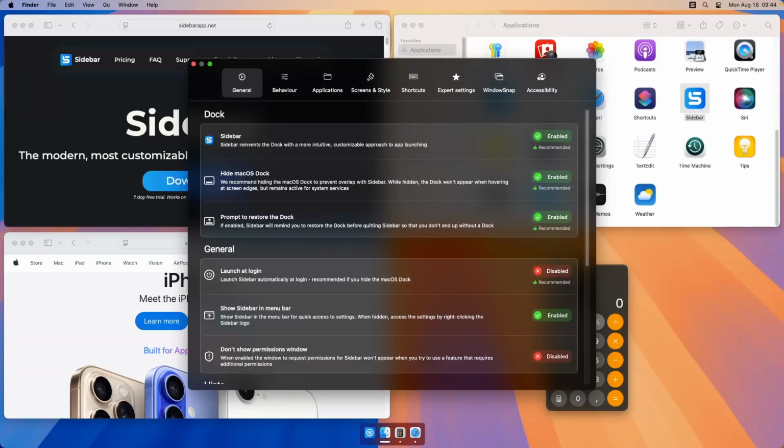Another important option here is the launch at login setting. If enabled, Sidebar will automatically start when your system starts up. This might be handy, especially if you hide the dock, because otherwise you end up without the dock and without Sidebar. So you would need to manually start Sidebar using Spotlight or anything.